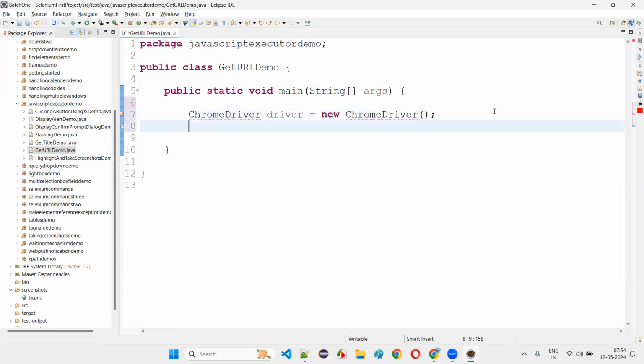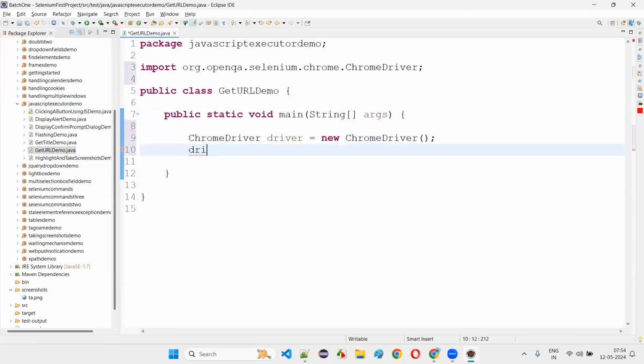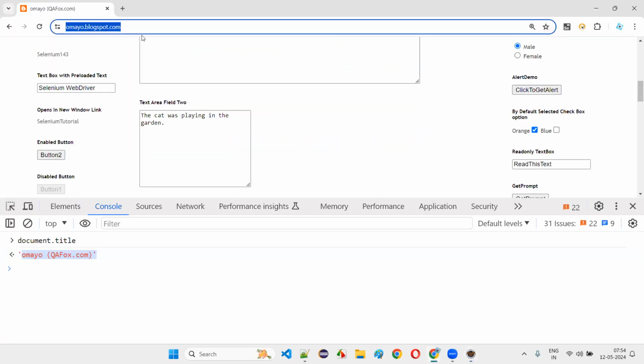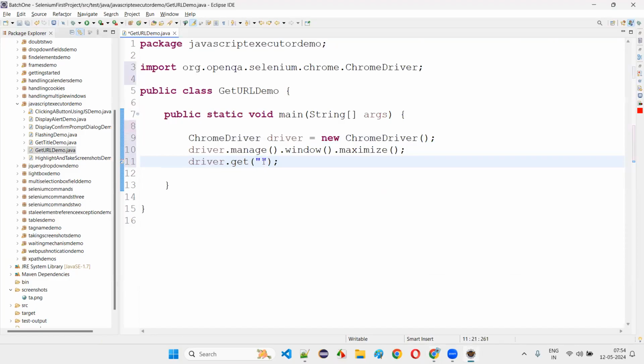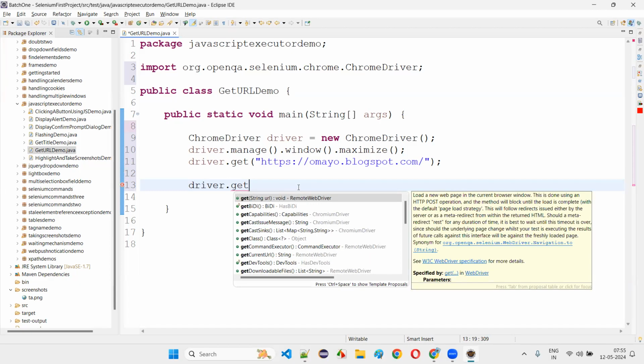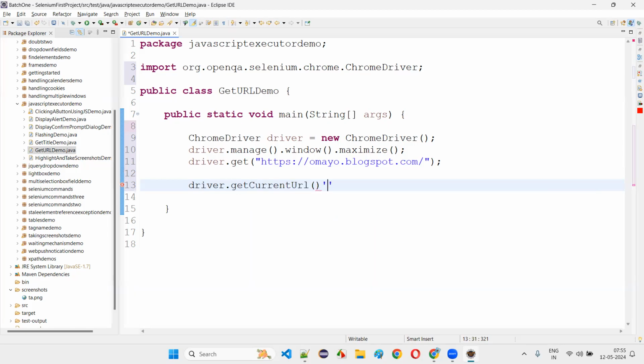Put a semicolon here. Control Shift O, then driver.manage().window().maximize(), then driver.get and give the application URL. Paste it. After that, you have to get the URL of the page. How to get the URL of the page using Selenium WebDriver? getCurrentUrl is the command.